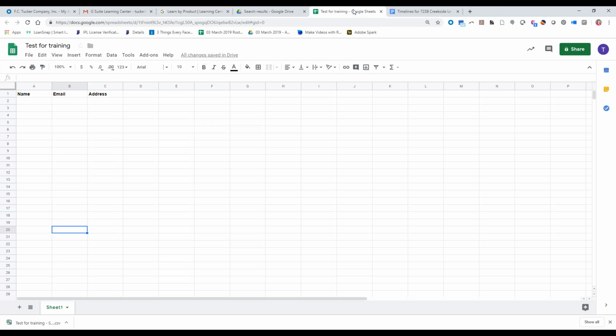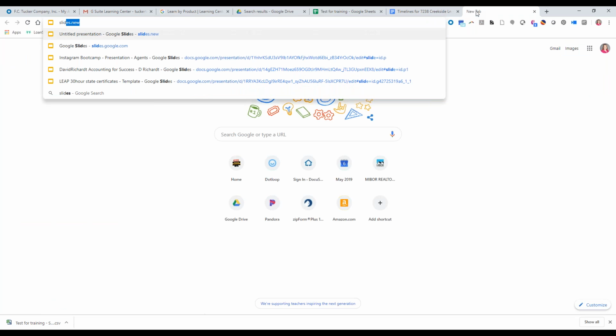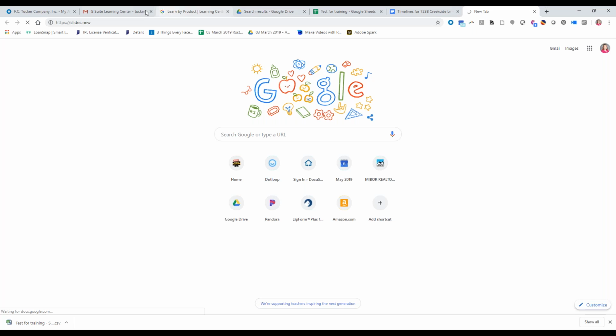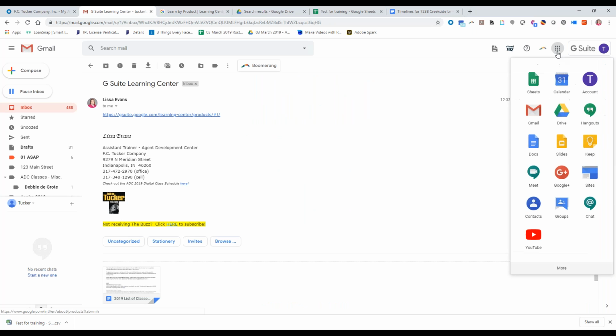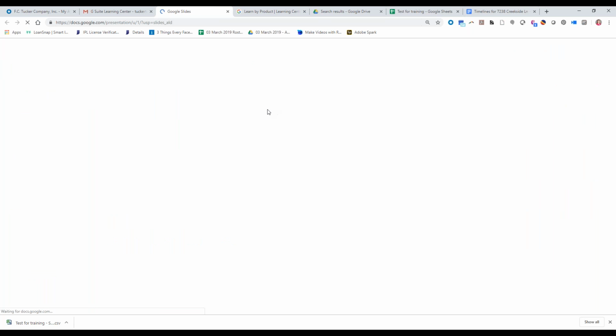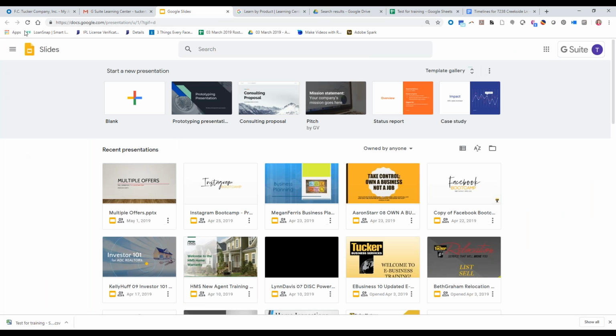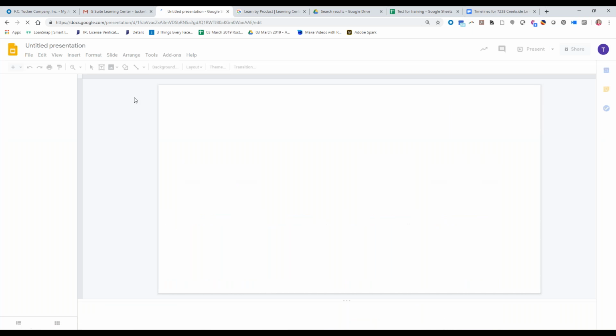Okay, so that is Google Docs, Google Sheets, and then the last one is Google Slides. Slides is the equivalent of Microsoft PowerPoint. So again, to create a slide, I can just type slides.new, or I can go back to my Gmail or some other Google product I'm in and click on the waffle and go to Slides. And that takes me to my Slides homepage, and then I can make a new slide from here or open one that I've already made. So I just clicked on start a blank one.